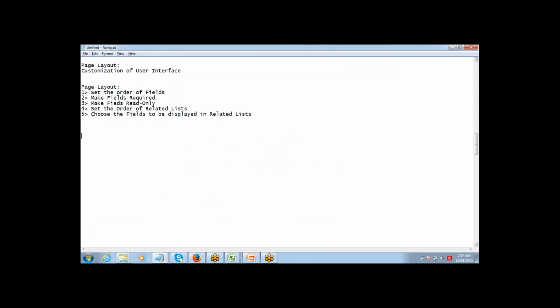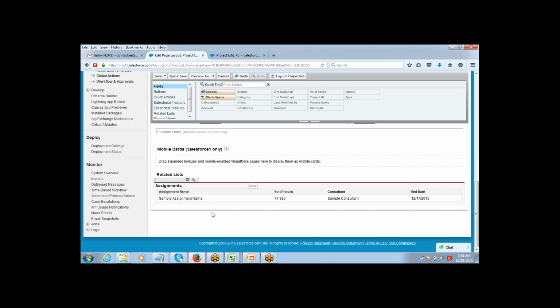Okay, so I have a question. When you create a field, you have an option of marking a field required. People who have created fields might have noticed this. When you are creating a new field, you have an option of marking the field required. Correct? Now, that is one option. Now we see that there is an option of making a field required on the page layout also. So we see there are two options of making a field required.